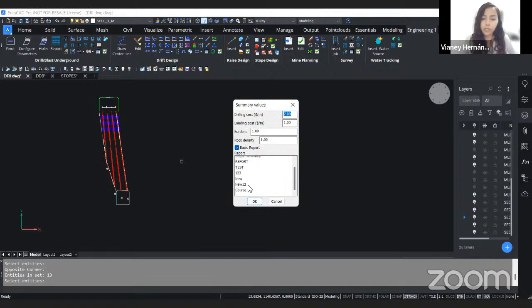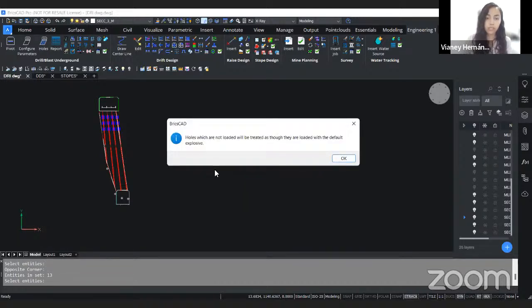Once we are in here, we are going to select the report that we just created. We can set different things in here that we had in options, for example, the drilling cost and the loading cost per meter. We're going to click OK. And here it is telling me that the holes that are not loaded are going to be treated as though they are loaded with the default explosives. I'm going to say OK.